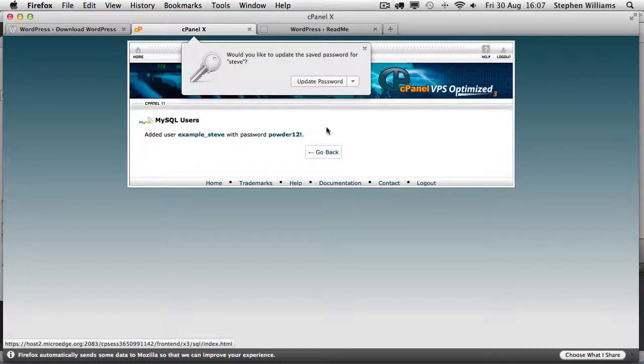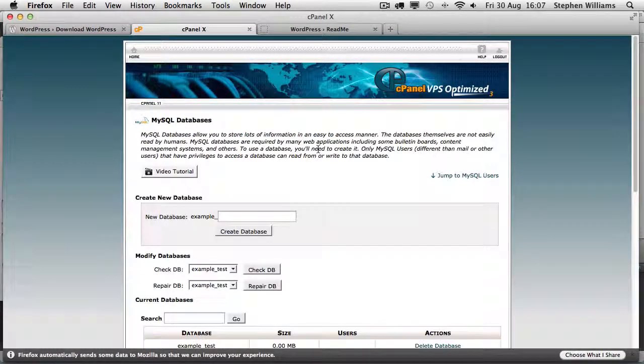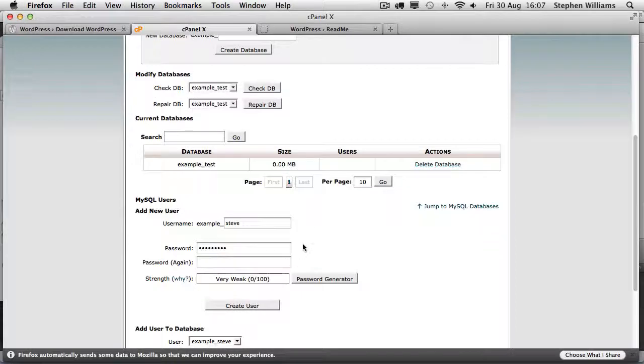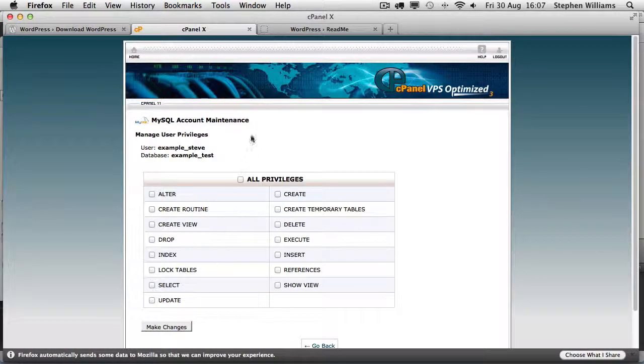User is created. So I just take the password. Go back. Now what I need to do is add the user to the actual database to give him the permissions to access the database. So here we've got example_Steve to the database example_test. Click add, and I'm going to give him all privileges and make changes.